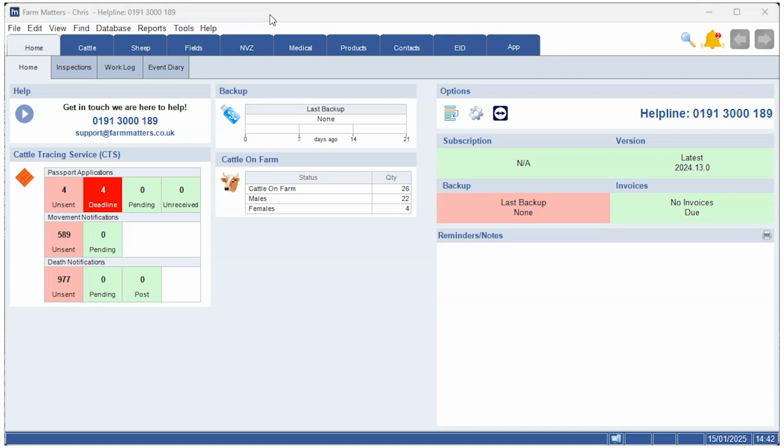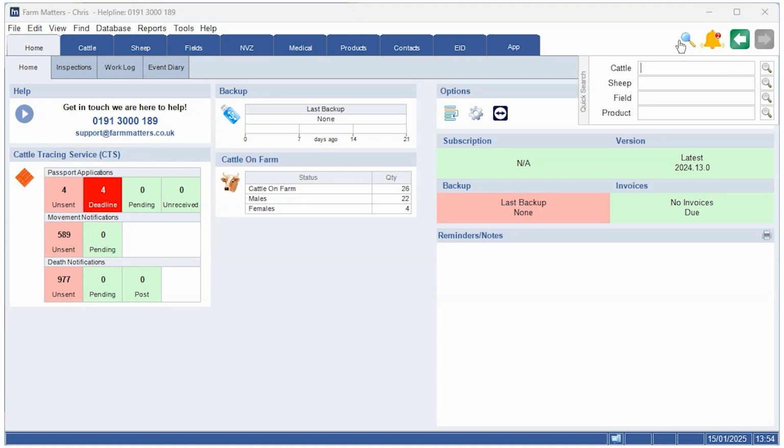In this tutorial we will be looking at the Quick Find and Advanced Search feature. On the home screen in the top right hand corner you'll see a large magnifying glass. This is the Quick Search feature. If you click on it you will see it brings up 4 options for you to search, and I will demonstrate each one.